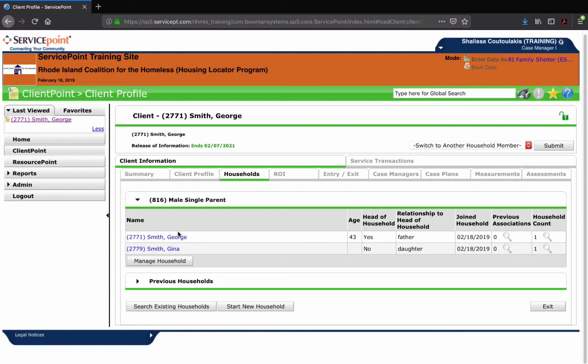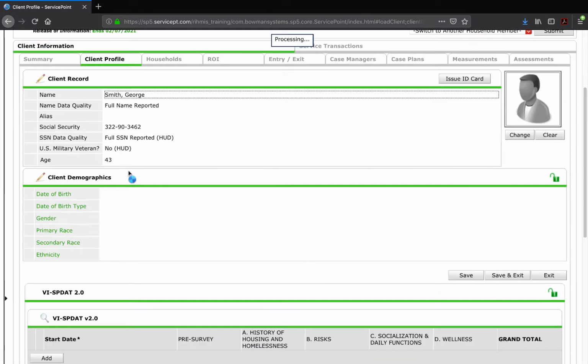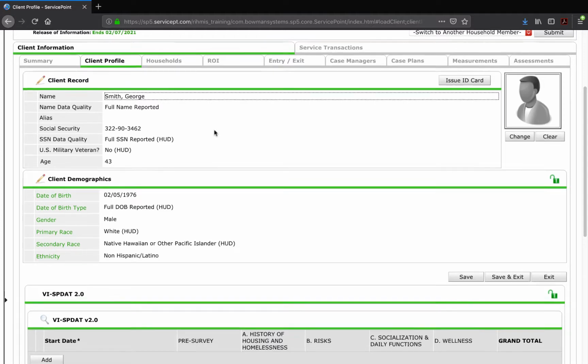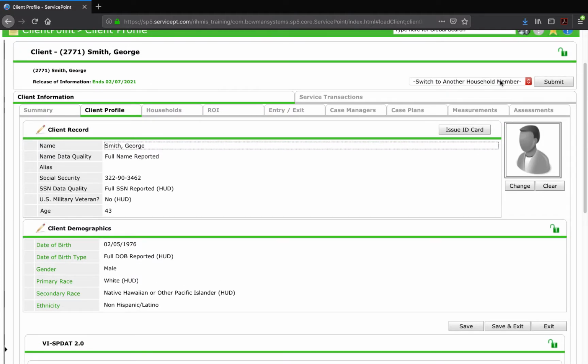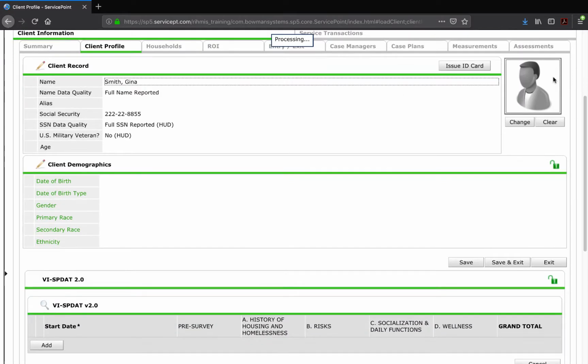However, because we already did the client profile information for George, we want to do the same for Gina. So if I click on Client Profile tab, I'm going to move this bottom left. It'll take me here. But on the top right, you see switch to another household member, Gina Smith. I'm going to click Submit.